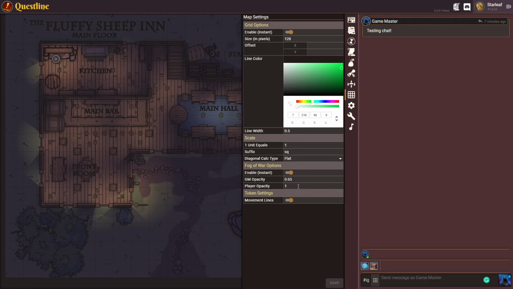The final option here is movement lines. Movement lines is all about when you are moving your tokens, you have a line that drags behind them so that people can see where your token has moved from and where it is moving to. It betters play for play-by-post style games. You can turn this on and off per map as you wish. And that's the details of maps itself.